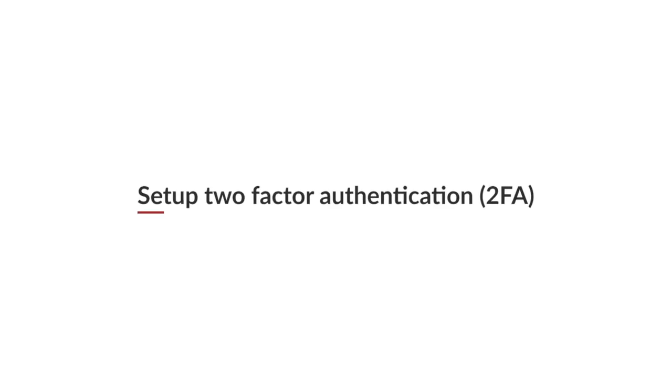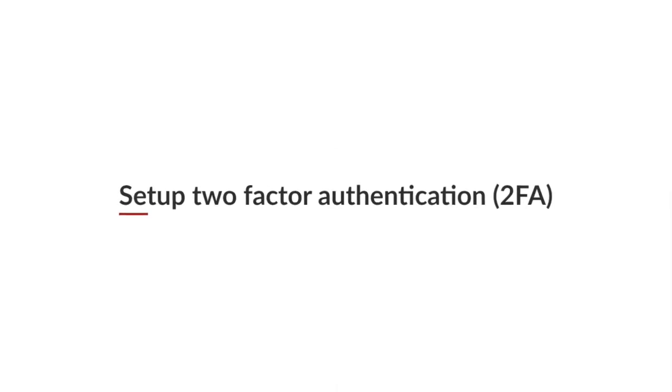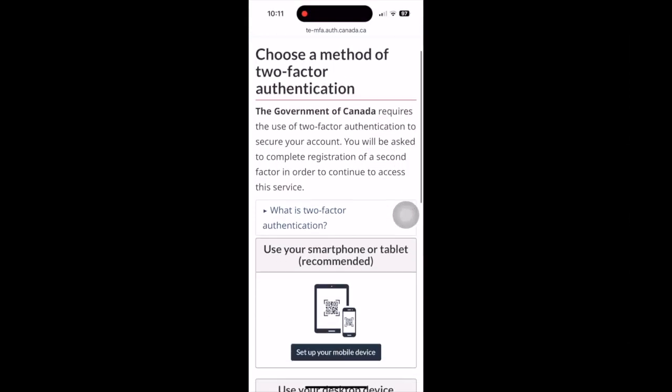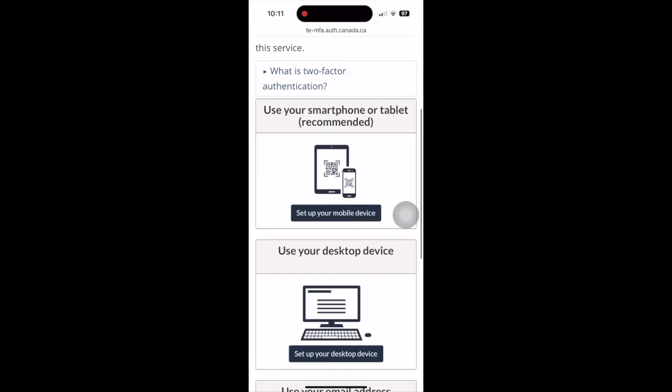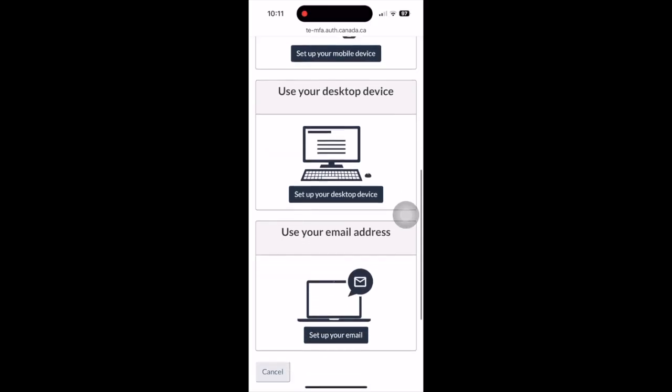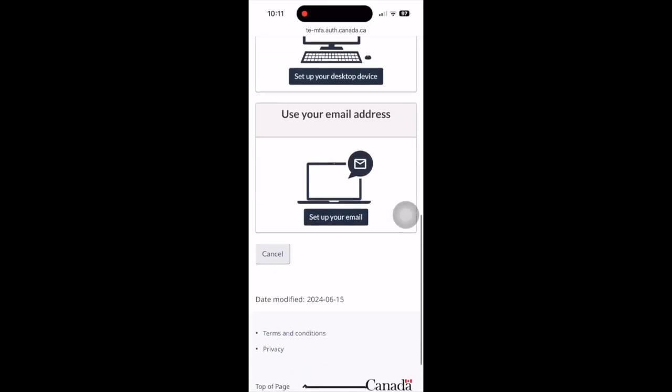The first time you sign in, you must set up two-factor authentication on your account so you can receive two-factor authentication codes each time you access the service. Two-factor authentication codes can be sent to your email or to an authenticator app installed on your device, such as Microsoft Authenticator, Google Authenticator, or Apple Passwords.